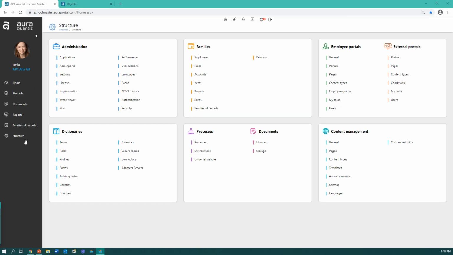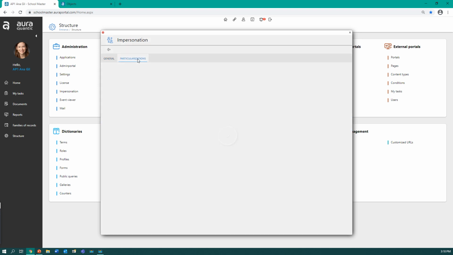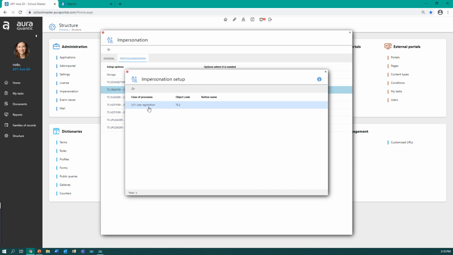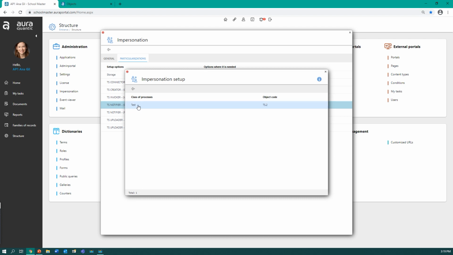So let's see some examples. If we go to structure, administration, and impersonation, here we have the general configuration. If we go to particularizations and we click on a specific task, for example, this one, we have some particularizations. In this case, user registration, system task 2. In this other process, we have the process test, and the system task 2 as well.